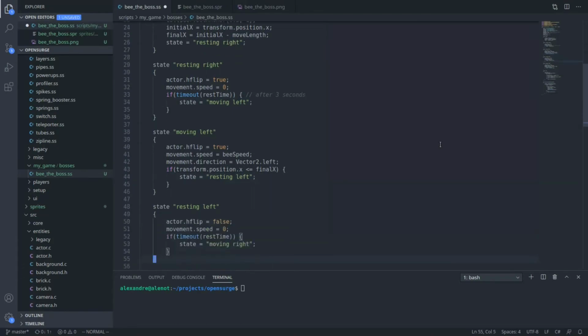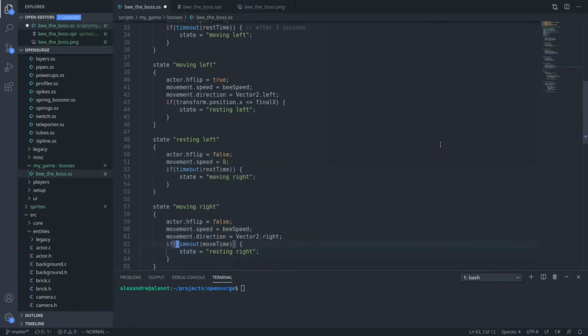In state moving right, we will drop that timeout and instead check if the x position of the bee is greater than or equal to the initial position. So let's write if transform.position.x is greater than or equal to initialX. If that is true, then the bee should stop and we should change the state to resting right. Okay, now the movement is controlled by the position of the bee and not by a timeout.